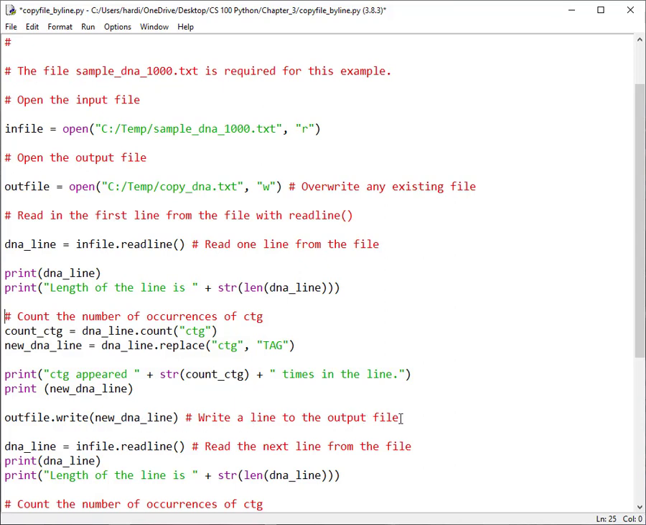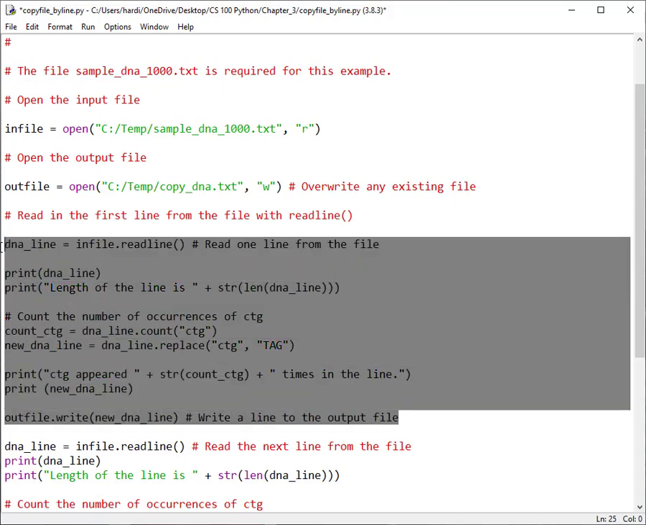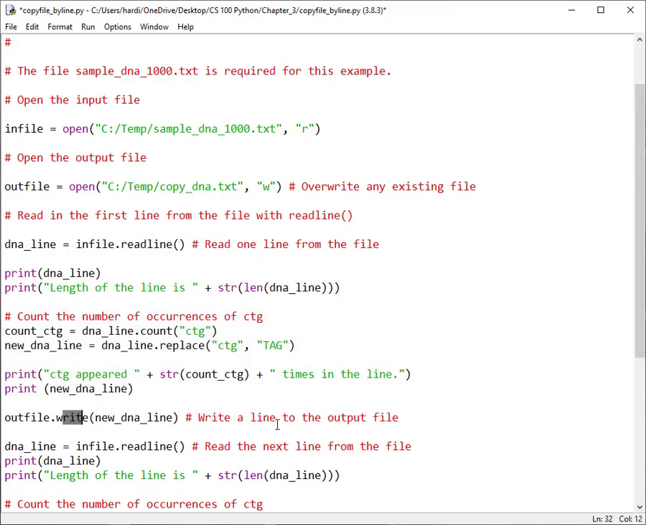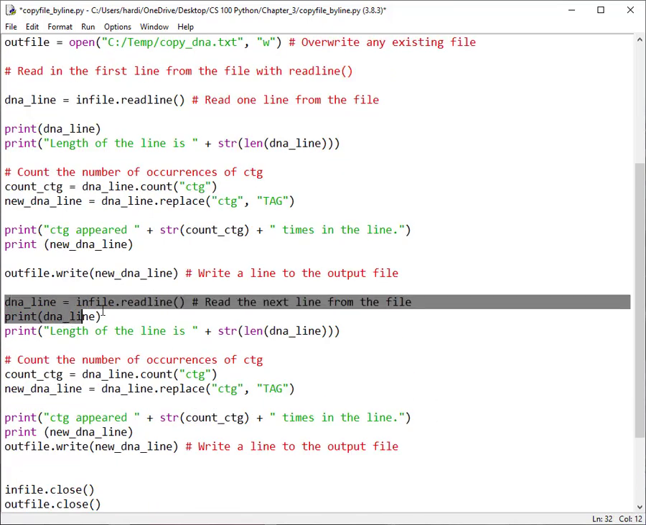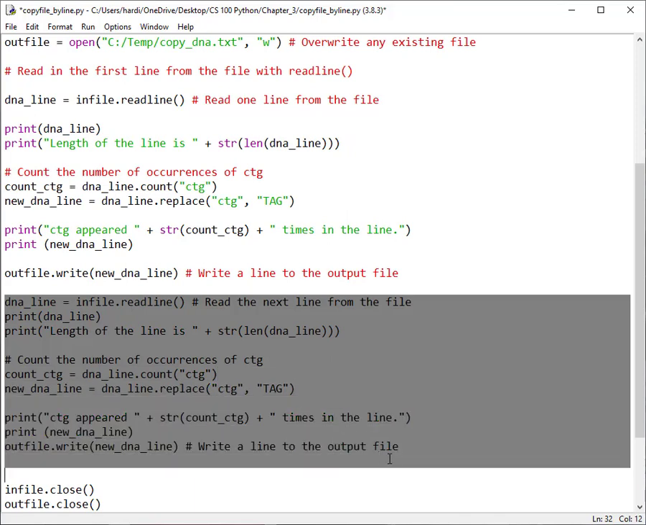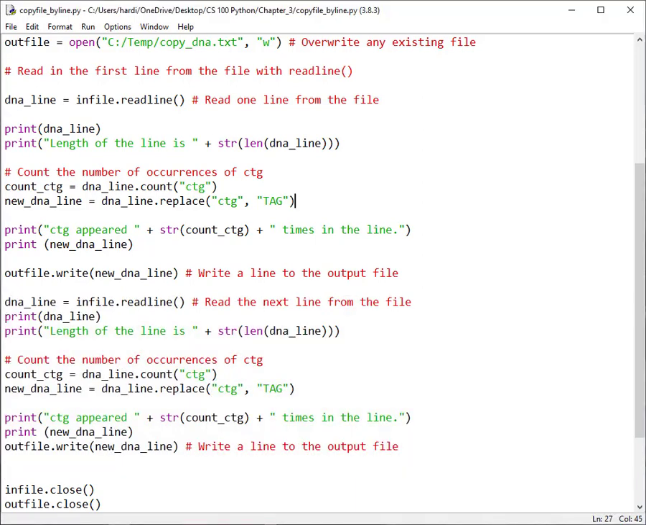So let's try that again. Here's the one line. We have the read line, and then we have the out file.write here. Then from here down, we do the same thing with line number 2. So now let's run the program, and let's see how this changes our file. Now we have the output. Let's drag it over.